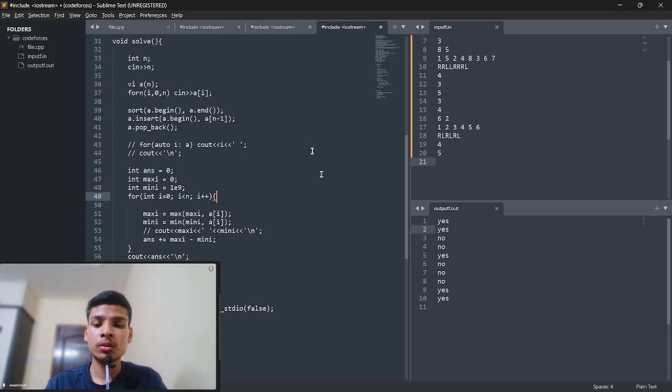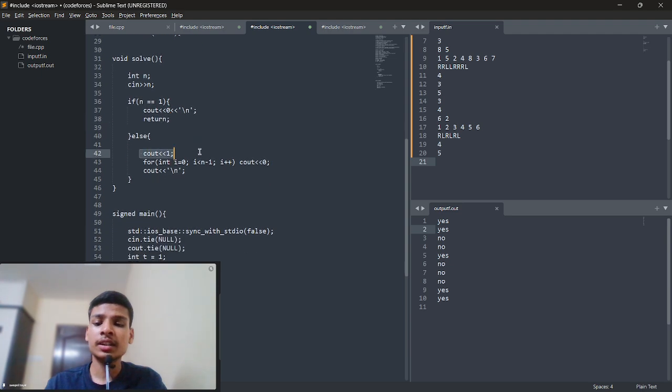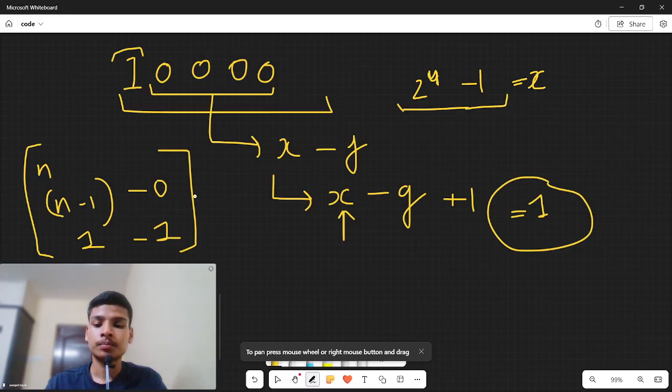If I show the code, it is also easy. If n is 1, just print 0 and return. Otherwise, just print a single one, and from 0 to n minus 1, print zeros. And this is how you can solve problem number B also.